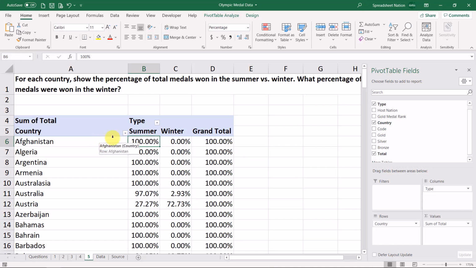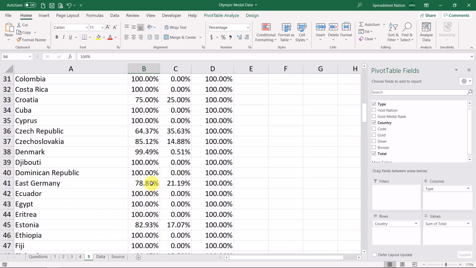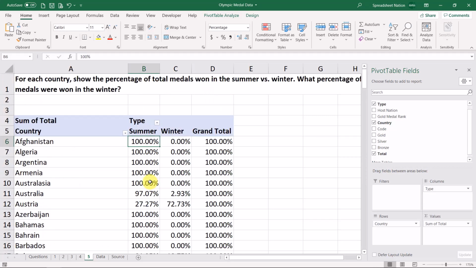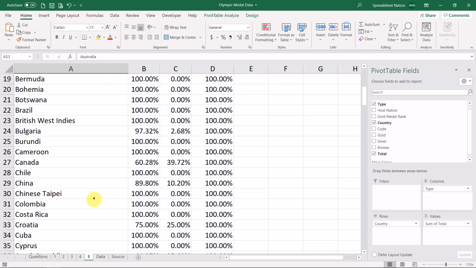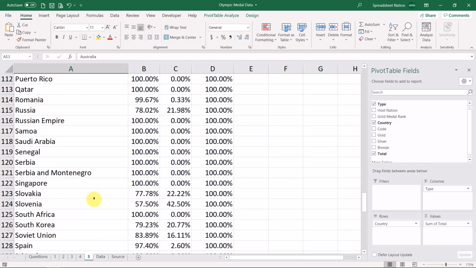So looking at this first line here, 100% of Afghanistan's medals were won in the summer games. And you can see the list there. The specific question that's being asked here is Uzbekistan. So we'll come down here to the U's.